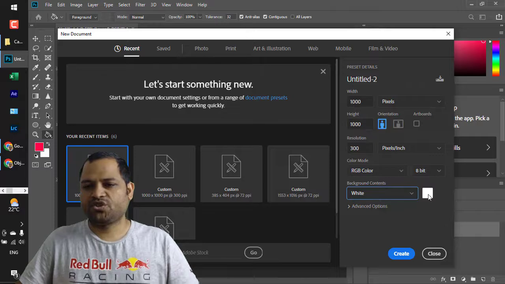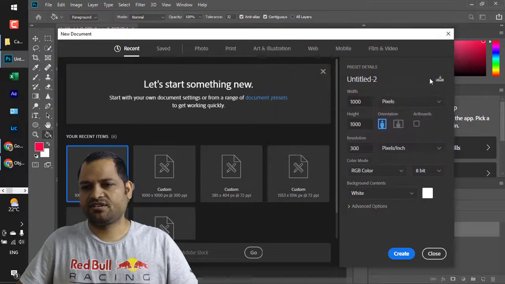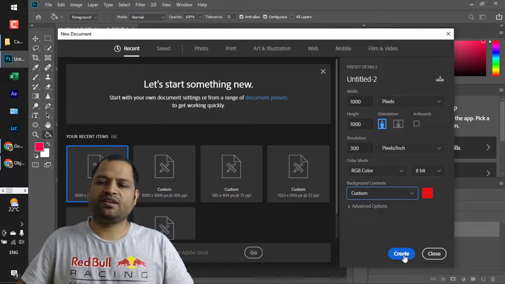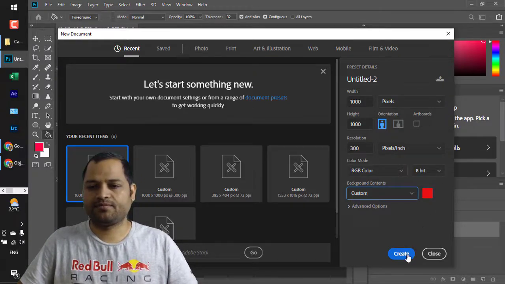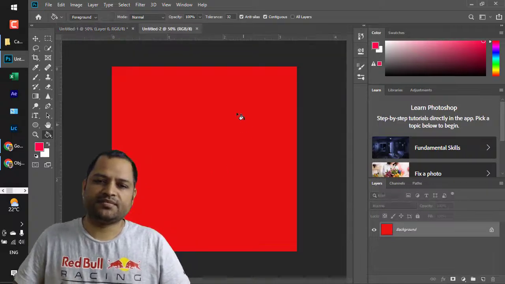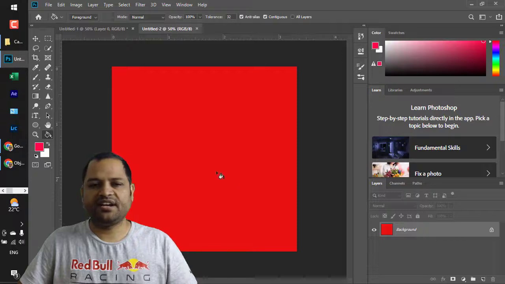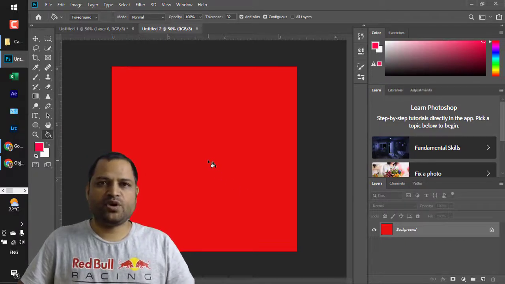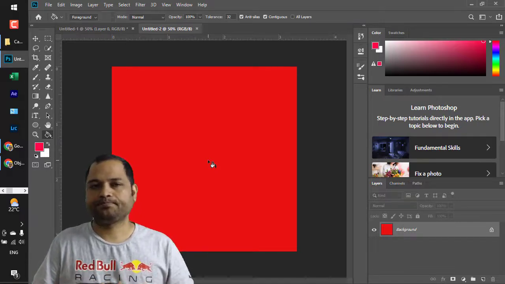But if you want to change it, you can change it from here. Just select the color that you want. And what will happen is that when you create a new document, in that document a background layer will be created with this color. So I'm just gonna click on create. And you can see this new document is created and the background layer is added and the color is the red one that we had selected.